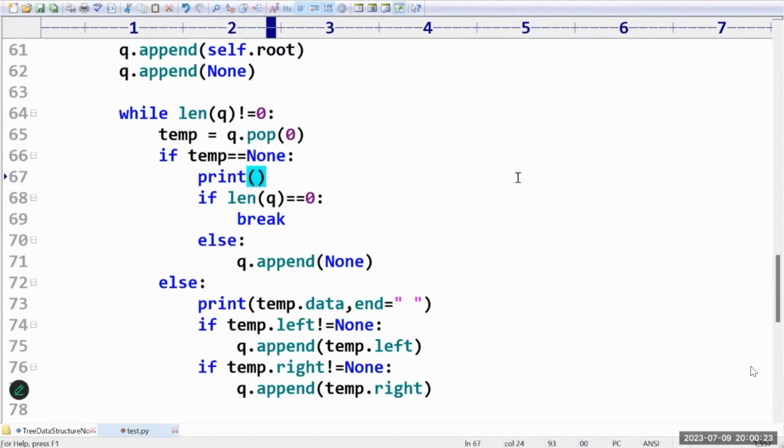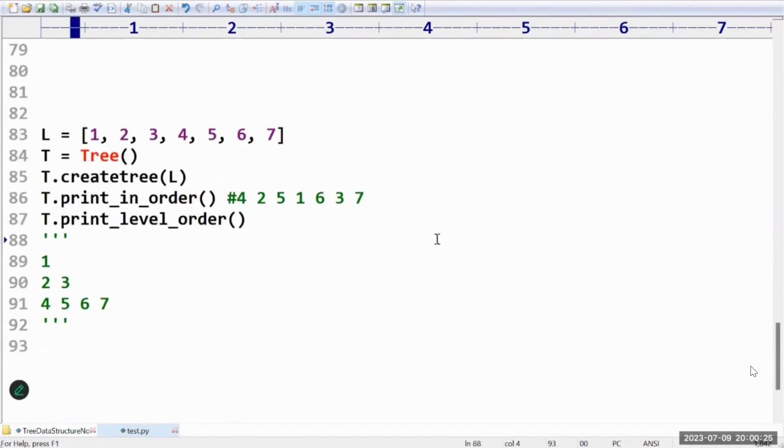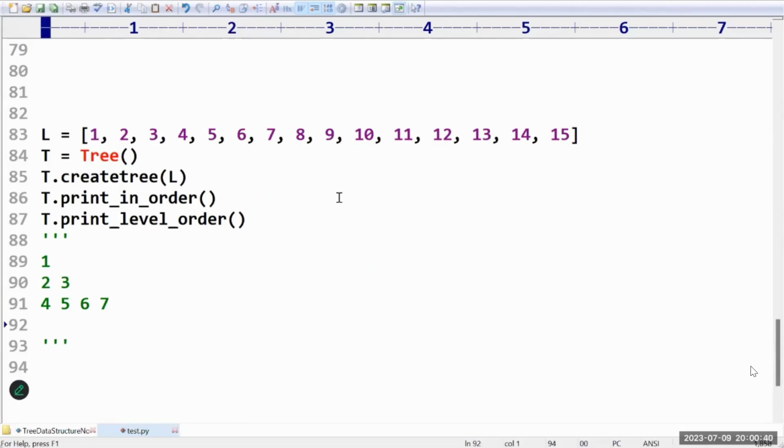So now we have to test whether it is working properly or not. Let us try to insert 8, 9, 10, 11, 12, 13, 14, 15. Now how many nodes will be there in total, sir? Another level will be there: 8, 9 are the left and right child for 4. 10 and 11 are the left and right child for 5. 12, 13 are the left and right child for 6. 14, 15 are the left and right child for 7. If you want, you can understand it like this.